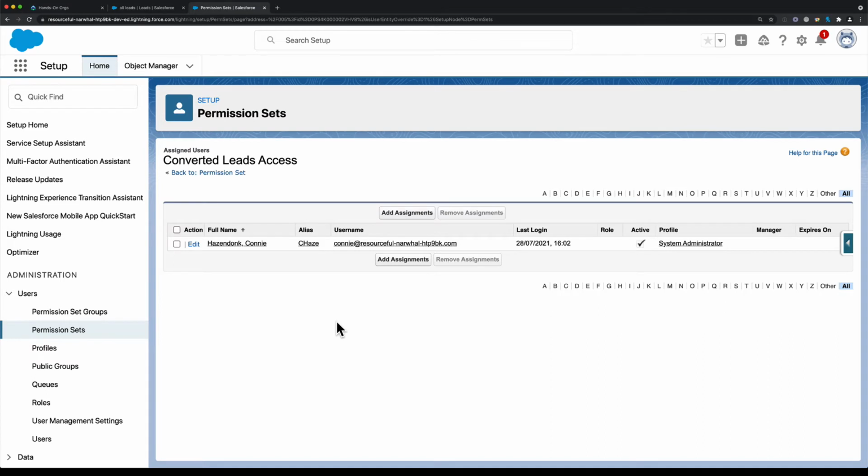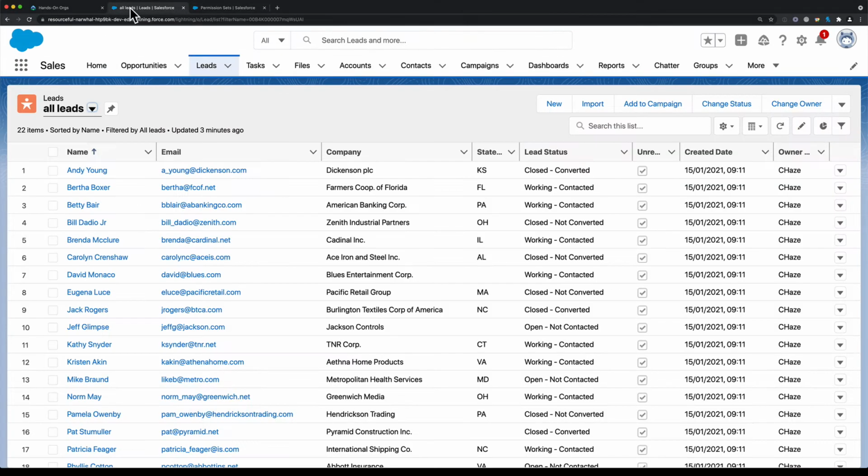Of course, you could also have just updated the profile. So maybe all of sales had to have access to it. You can always update an existing profile and add it in there. But if there's only certain people that need to do it, or maybe you only want it temporarily, the safest way to do it is use a permission set. So that's the first step, and that means that if I go back to my leads, everybody who has that permission set will now be able to see all the leads.